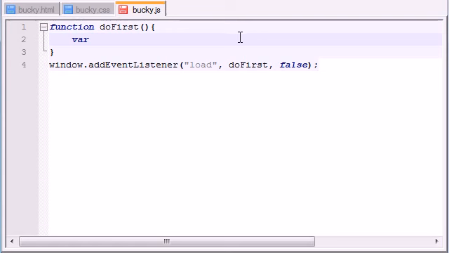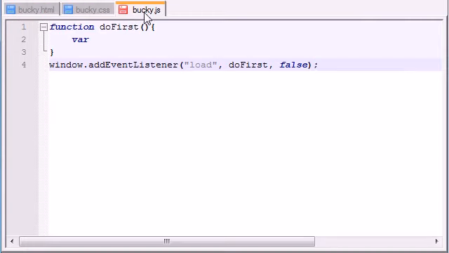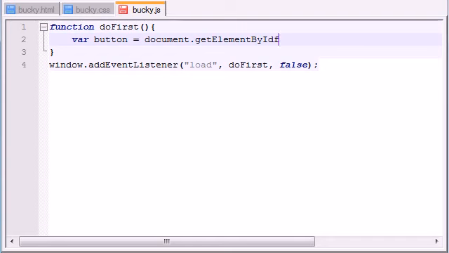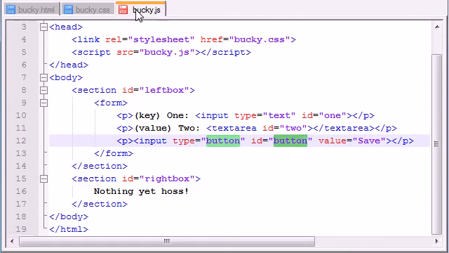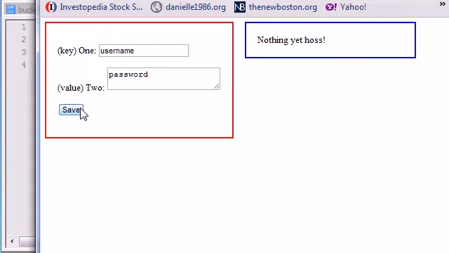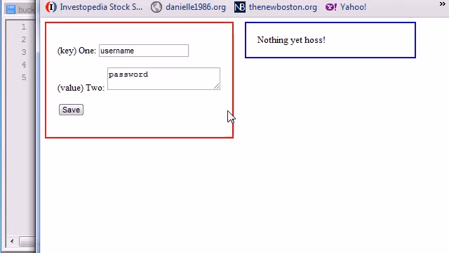But anyways, the first thing we need to do is we need to reference this button right here. Now we need to reference it because we need to say, okay, whenever they click this button, that's when we want to save the data. So we need to reference that through a variable called button. I'm going to name it button. And how we do that is document.getElementById. Now if we look, the ID of the button is button, so whenever we reference that ID, it knows that we're talking about this button right here. So getElementById, and the ID of that is button. So now the variable button references this button right here.